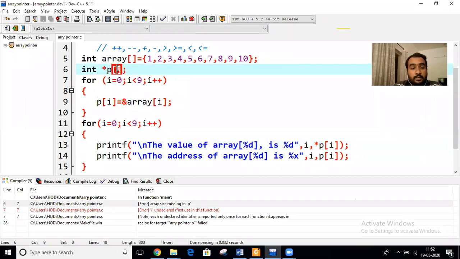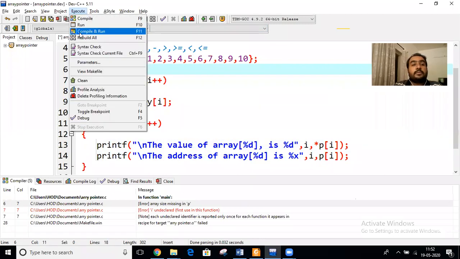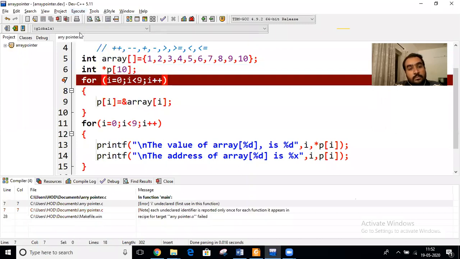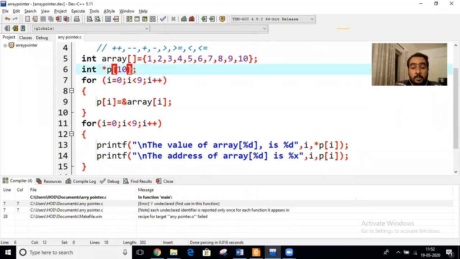Array size missing. Okay, star P of 10. I have to declare it as 10. Okay. I is not, oh sorry, comma I. Yeah.